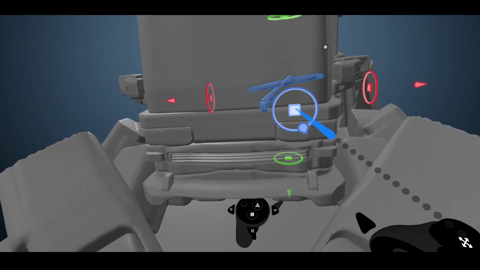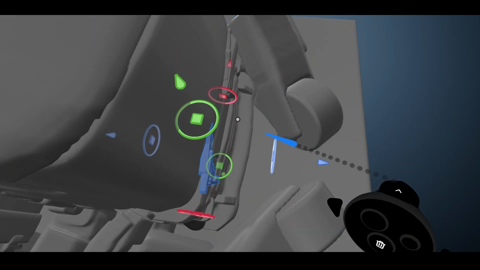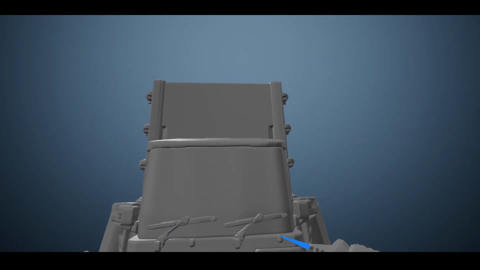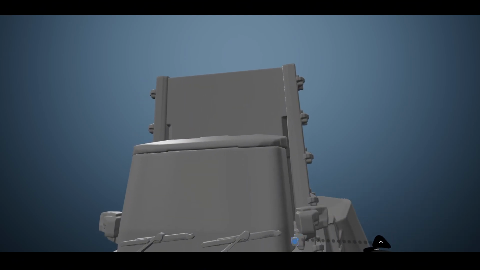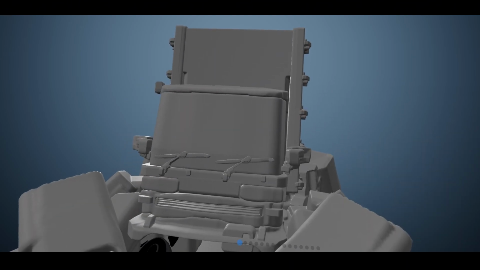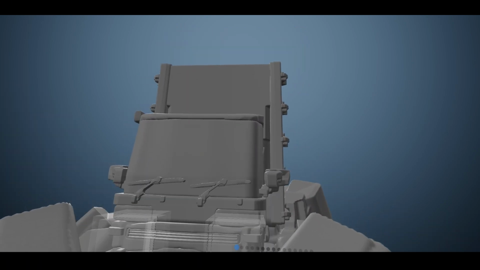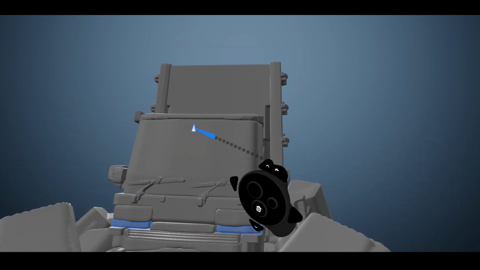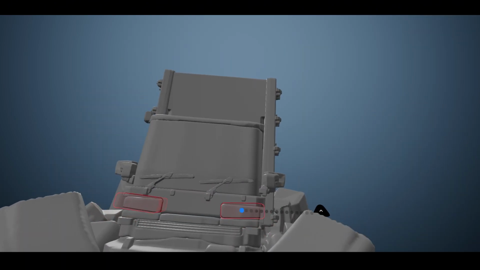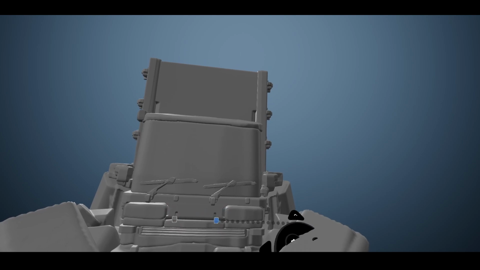I block in some eyebrows, windshield wipers, and some more details around the face. Here I start to realize I have a lot of different parts and that I'm gonna need to differentiate them soon and start assigning colors.